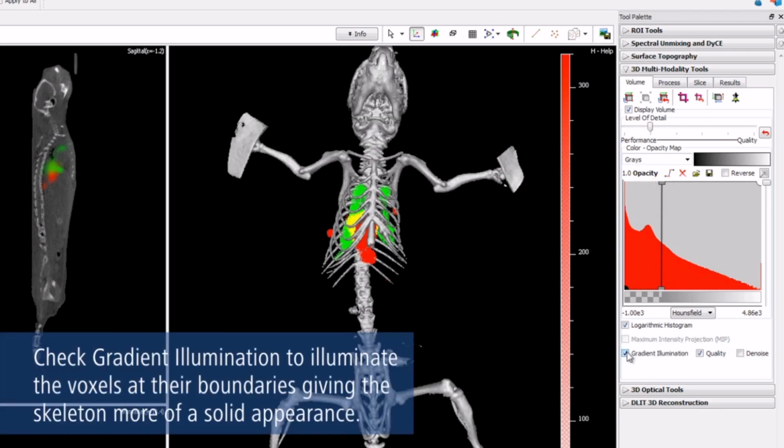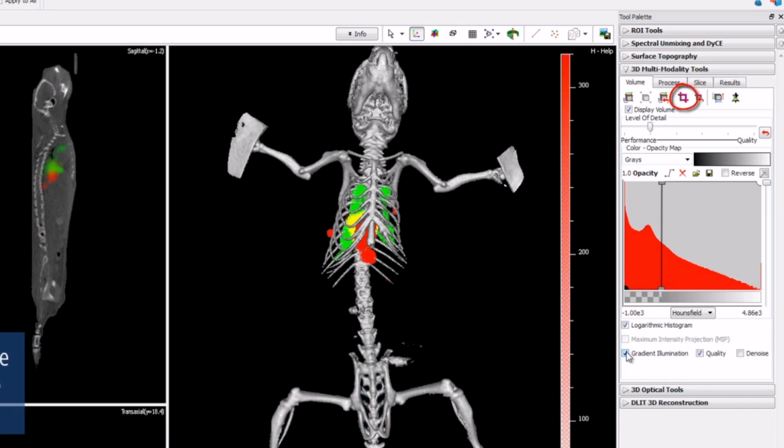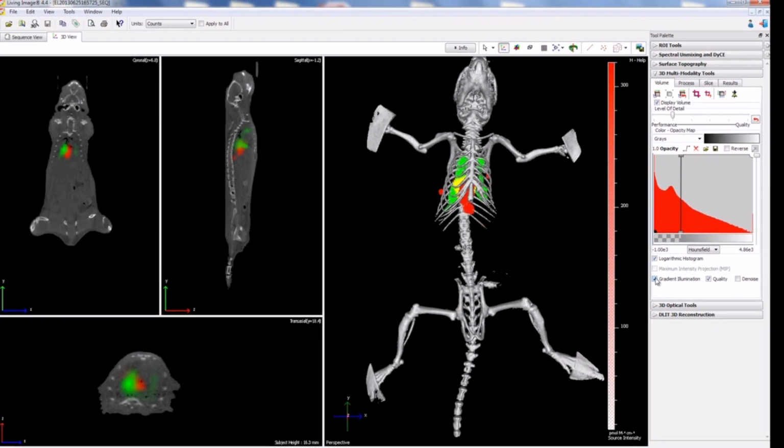Under certain conditions, even more advanced organ segmentation can be done using the CT data. For more information on how to do this, please contact one of our advanced imaging training specialists.